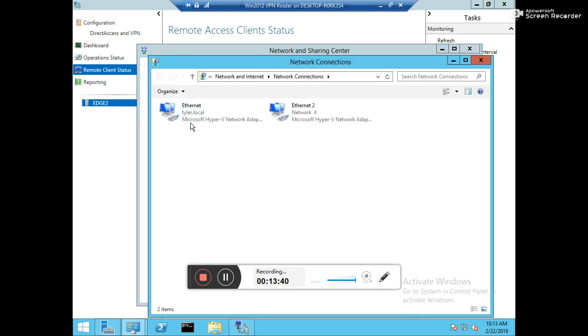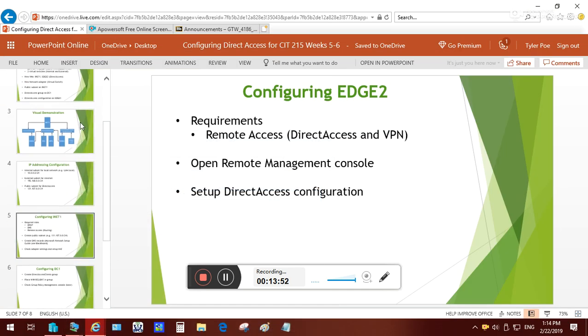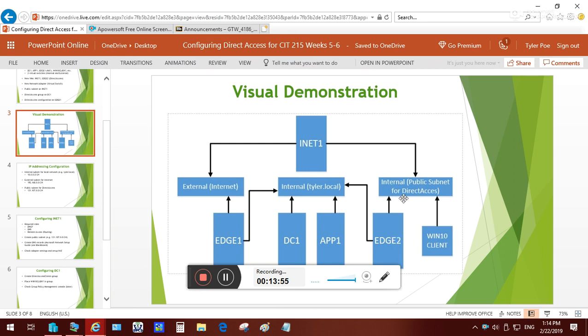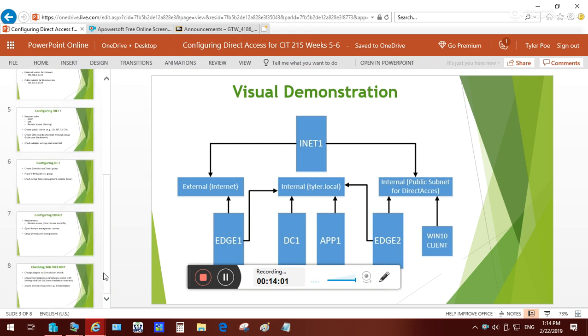So as you see here, the internal switch, which leads to my domain, and the DirectAccess switch or adapter are right here. These are the two adapters I connected to here, which I demonstrated right here. Edge 2, you need to put in the DirectAccess switch and the internal switch. Be sure you do that, or DirectAccess won't work.